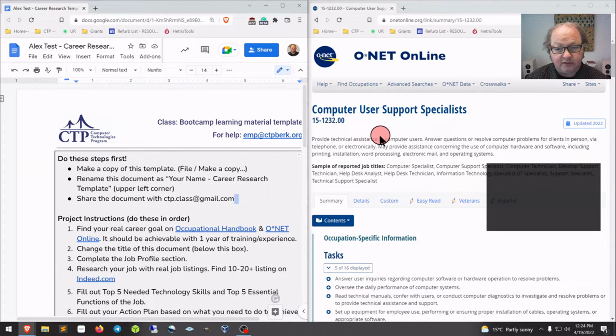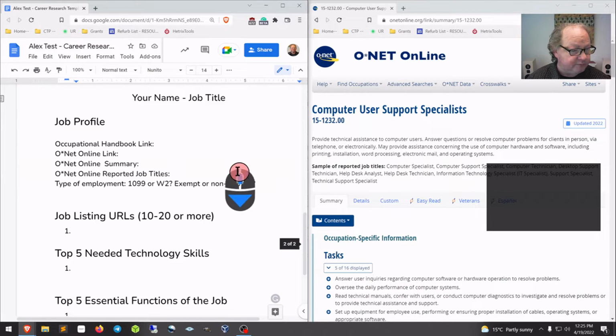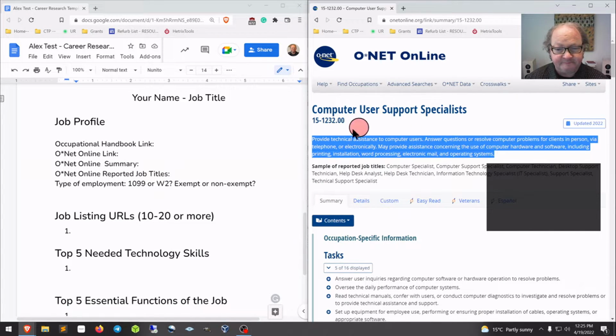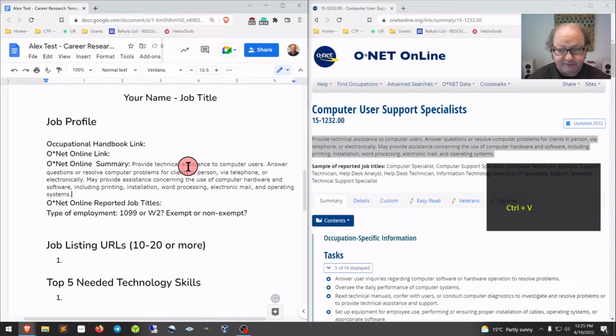In this assignment, students will capture some of the information about their career goal and put it into this document. So for example, we need the ONET online summary. That's this text here at the top of the page. If I select it, I can use Control-C on my keyboard to copy it. I can move over to the document that I'm creating, and I can use Control-V to paste. So I copied it, pasted it.